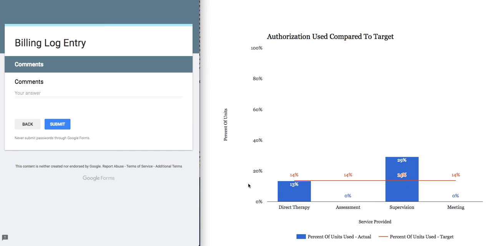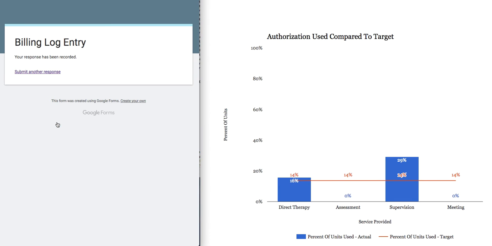Now you can see I was at 13%. Now I jumped up to 16%. So you can see that's graphing automatically for me. It's putting this red target line of where I should be. That's auto-calculating based on today's date, the start date of the auth, and the end date of the auth.